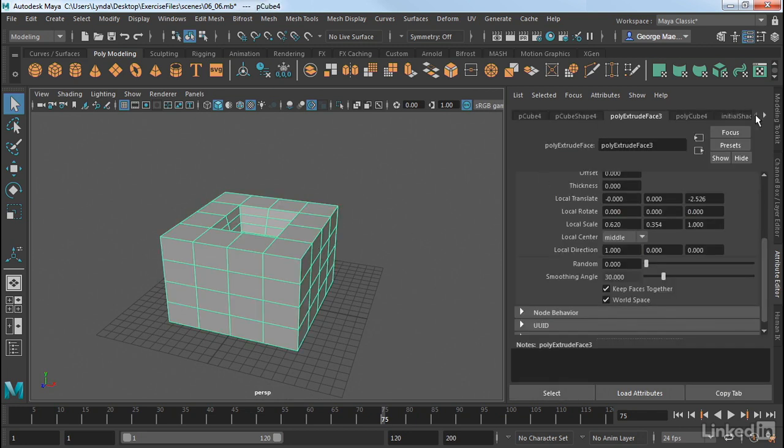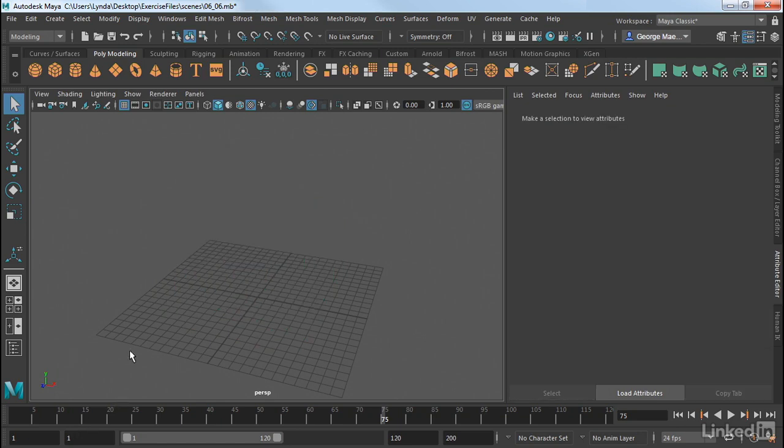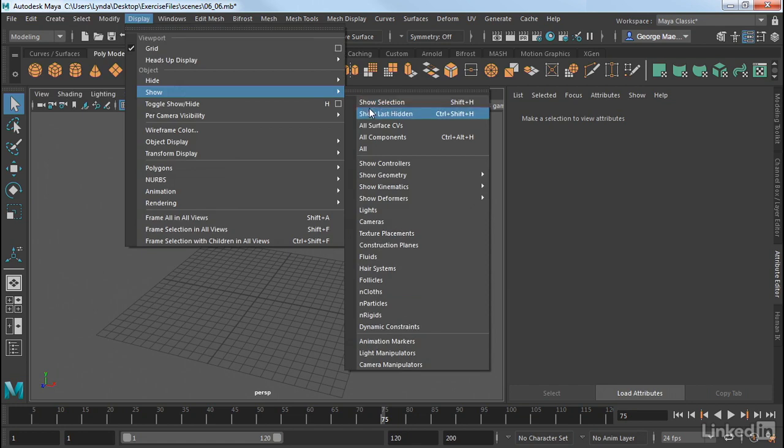Now, as we create and model the object, these tabs will get more and more. Now I'm going to go ahead and select this and delete it. And then let's go ahead and do a display show last hidden.